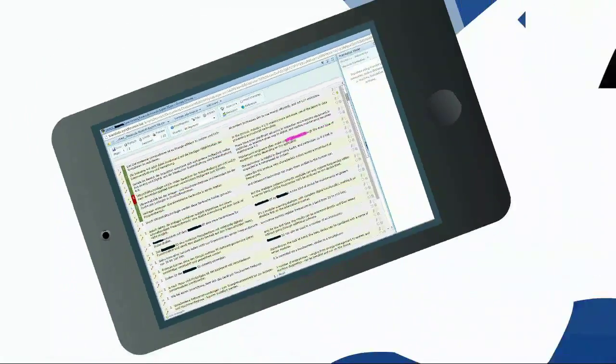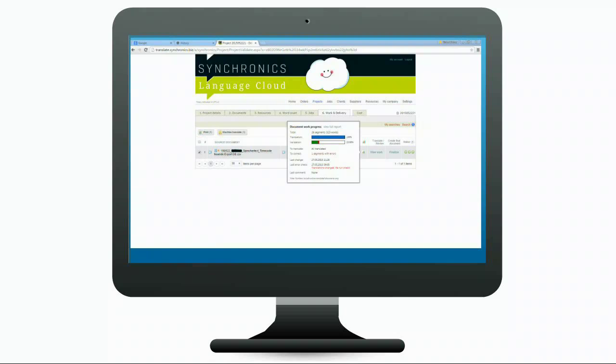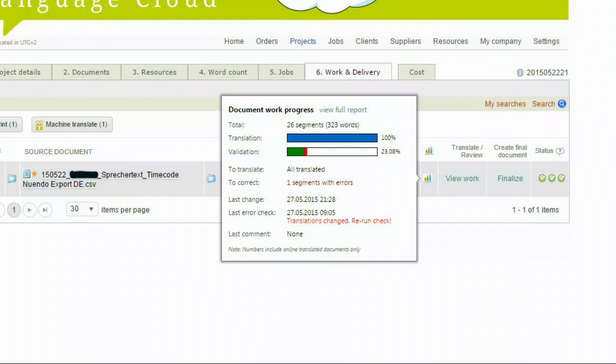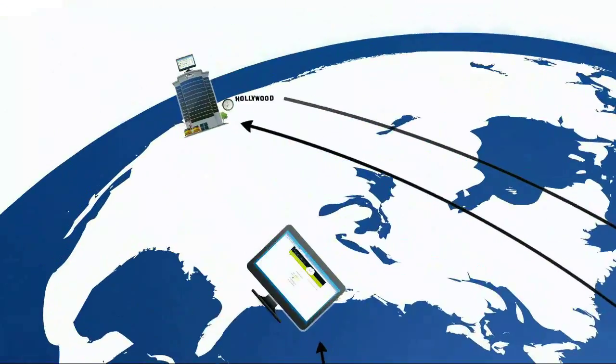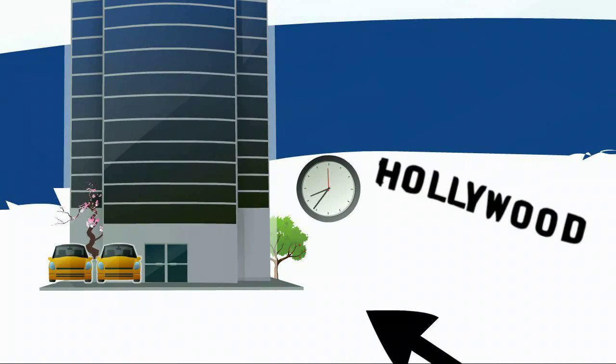I live in Germany and can see on my monitor how much of the translation has been completed and how much has been validated. The very moment Susan finishes proofreading, the document is sent over to the customer for review and is downloadable via the portal. Most people in Asia are getting their beauty sleep. That's why the document is picked up by their subsidiary in the United States.